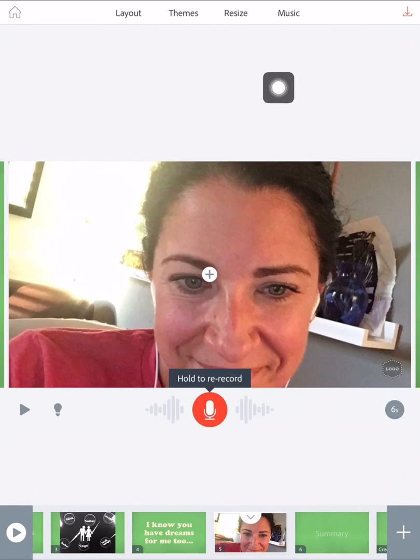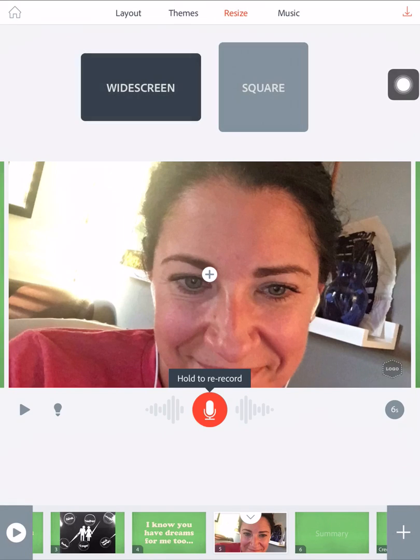Okay, and then once you're done, you're ready to share your link. But before you do that, think about the size. So I'm going to click resize. What output do you want to show this on? If it's going to be a widescreen or a square, like for social media like Instagram, then you would want to choose square. Finally, you can change up your music.